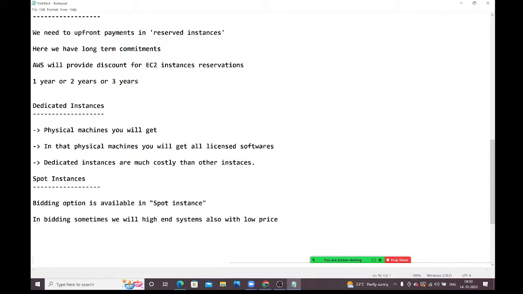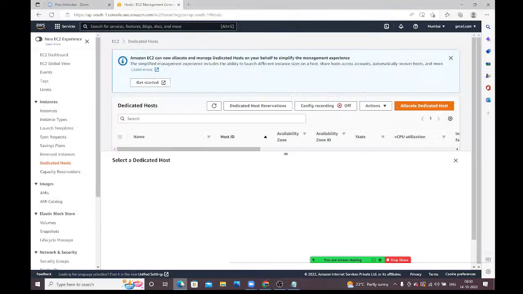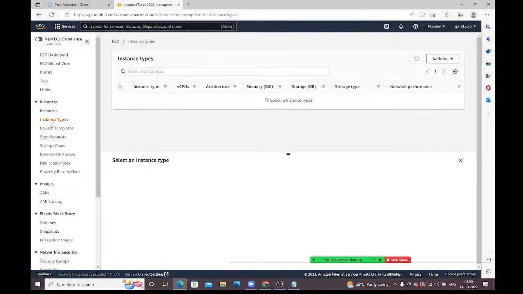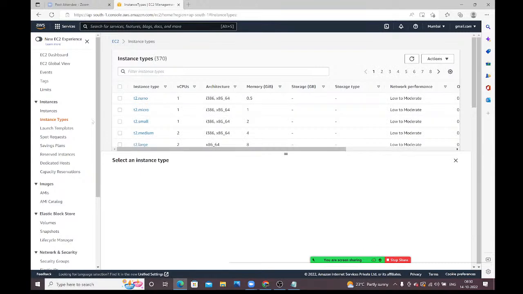Right. So next, guys. Click on this instance types, guys. See guys, here we have several instance types available. 370 instance types are available here.